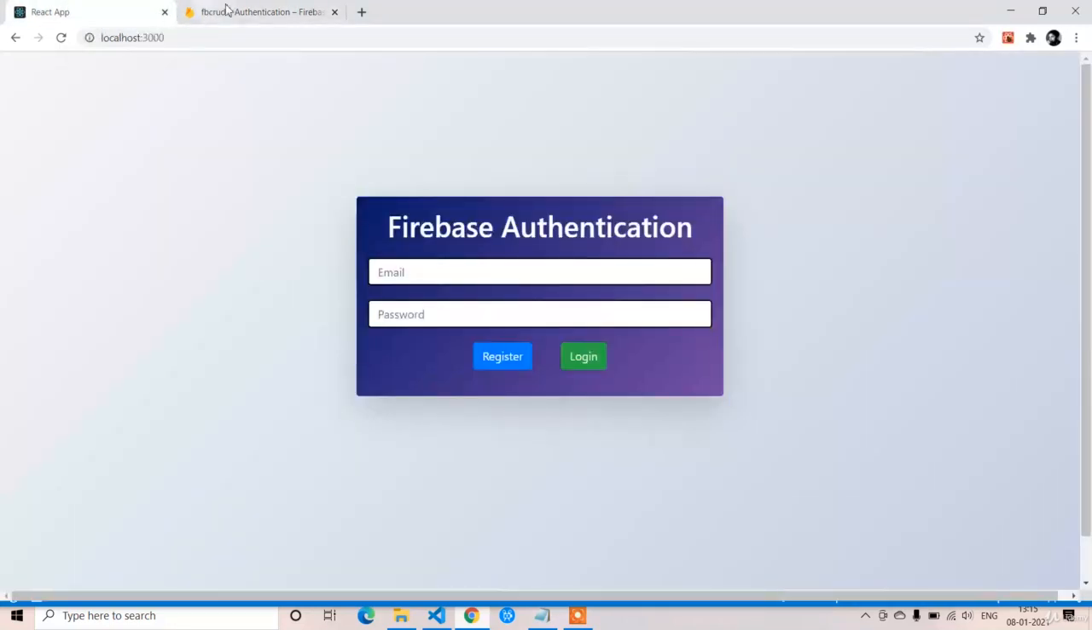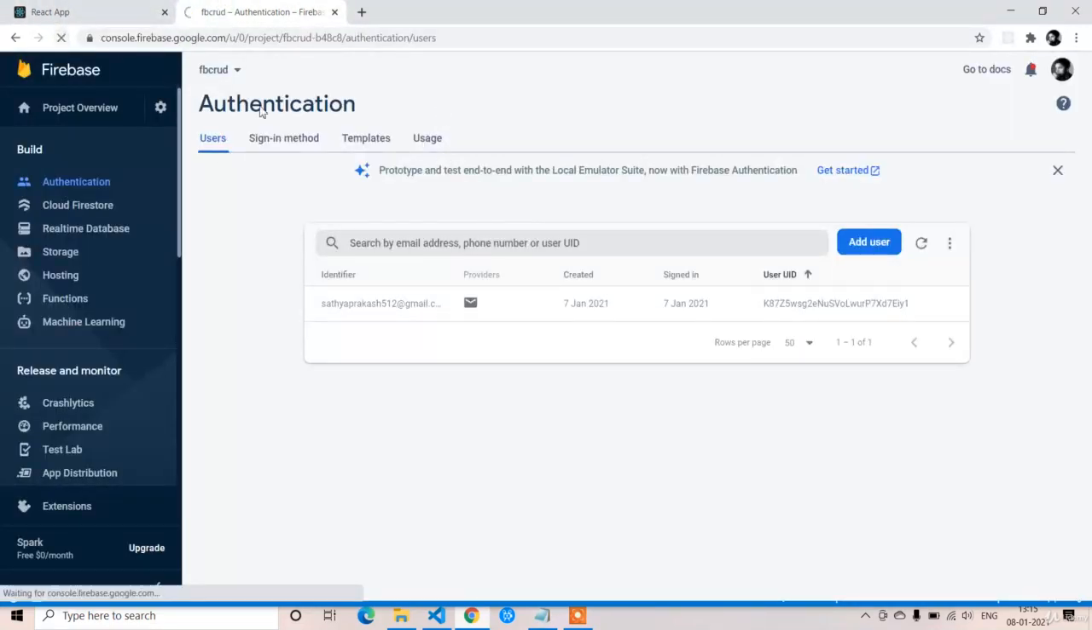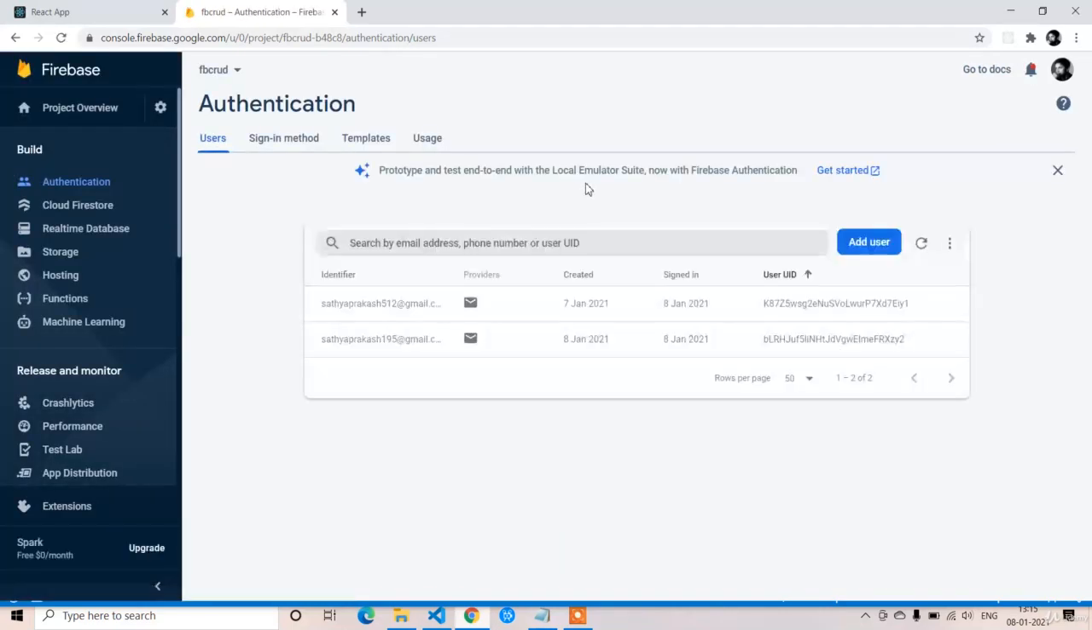So already I have registered 2 users in this application. If I refresh the page, you can see the users here. I have 2 users, that means 2 email IDs. This is the first email ID, this is the second email ID. Now I will register with the third email ID.